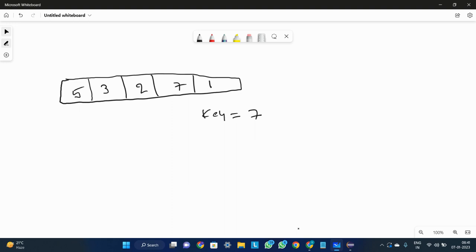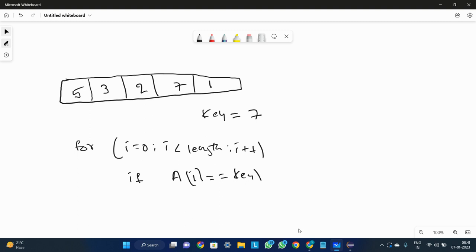Now we will check one by one. We will take a loop for i equals 0 to i less than the length, i plus plus, and if a of i is equal to key, we will print search found. So we are checking from start to end.